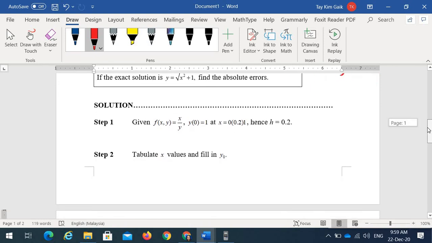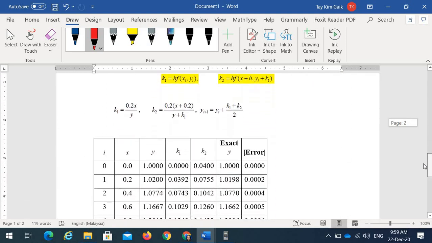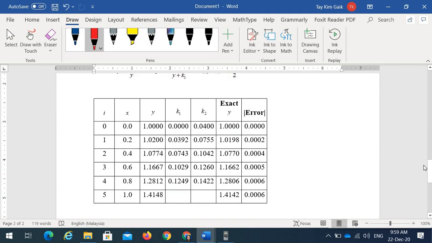In the second step, we tabulate the x values and fill in y0. We have x from 0, incrementing by 0.2 up to 1, so we tabulate the x values. Our i starts from 0, so this is x0, x1, x2, x3, x4, x5. When x0, y is 1. So we fill in all the x values first, and then fill in the initial condition y(0) equal to 1.